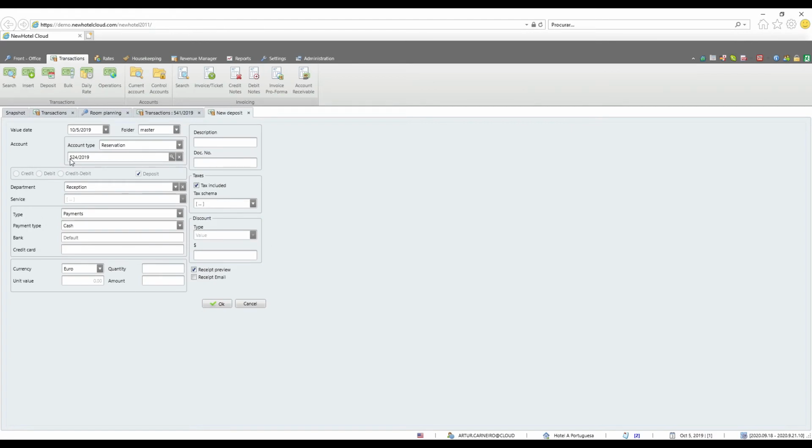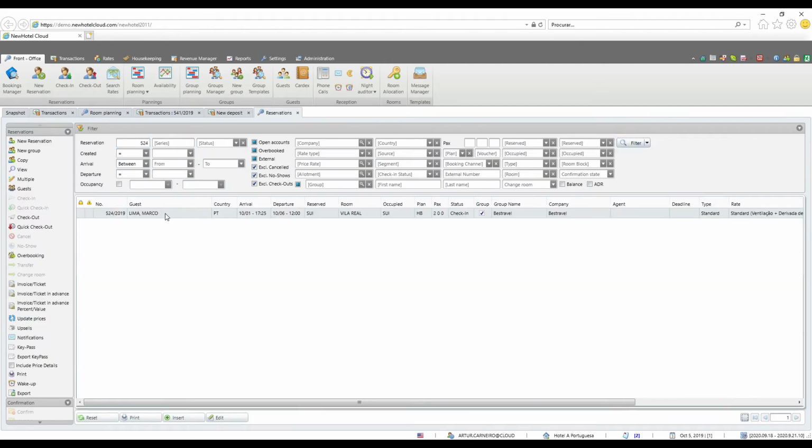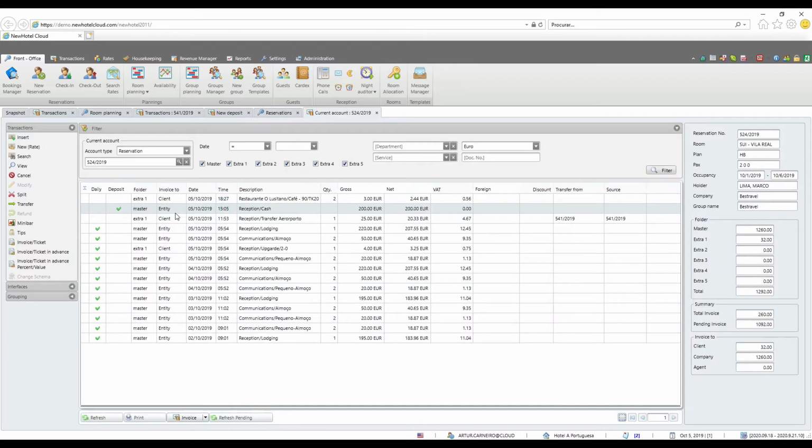Now, under this reservation, this 524, if I invoice, it will discount the deposit that I've made. Let's take a look. Here is the reservation. Let's look at the current account. This is the deposit. As we can see, it has the mark here on deposit with 200 euros in value. Let's invoice.